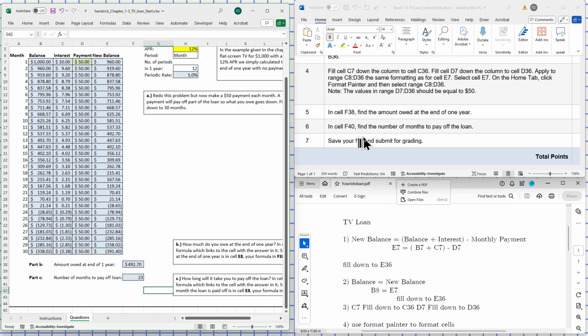Then it says save your file and submit for grading. So when they get to these points here for F38 and F40, they want the cell location for the answer. Okay. And that is it for this particular document.